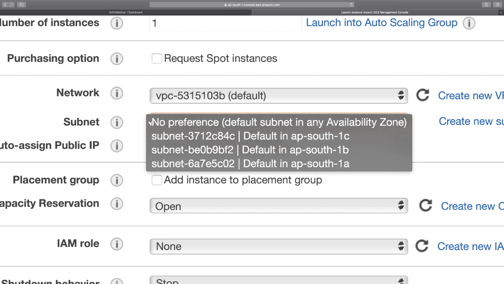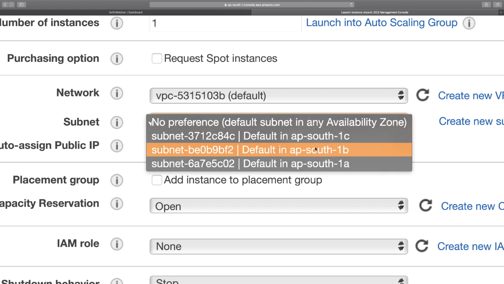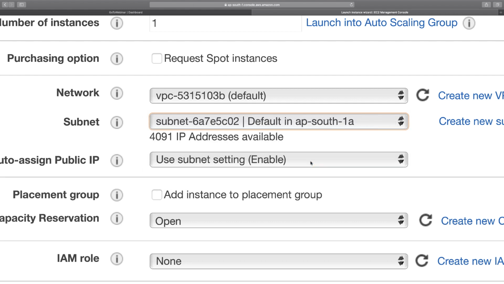Now, what AWS recommends is that you choose no preference and leave it to us. We can automatically choose the best data center for you and choose any one of these 3 different options, but it's up to our discretion. Or we can impose our own preference, saying, okay, I want to deploy my instance in the subnet linked to the data center or availability zone AP South 1A.